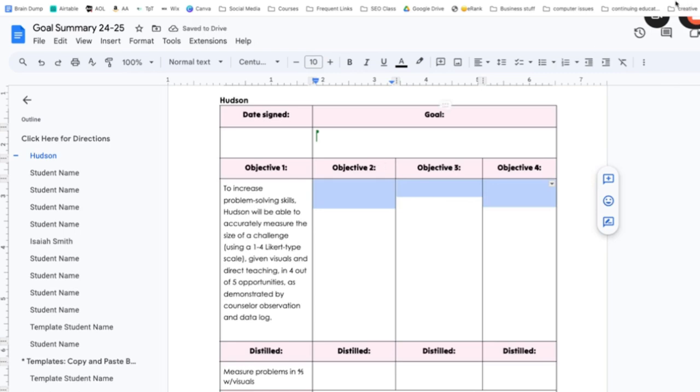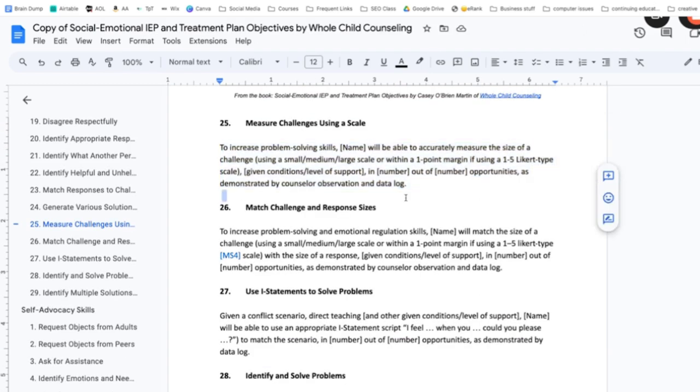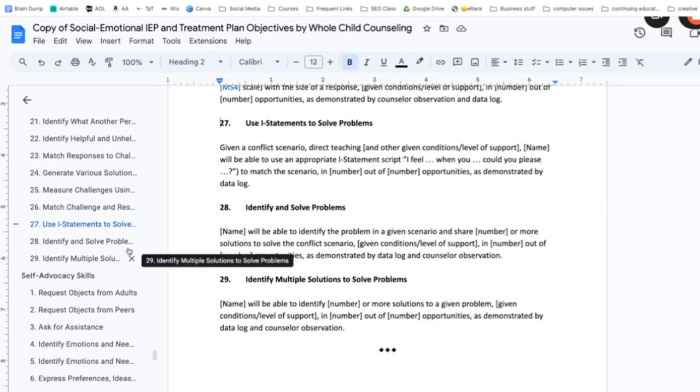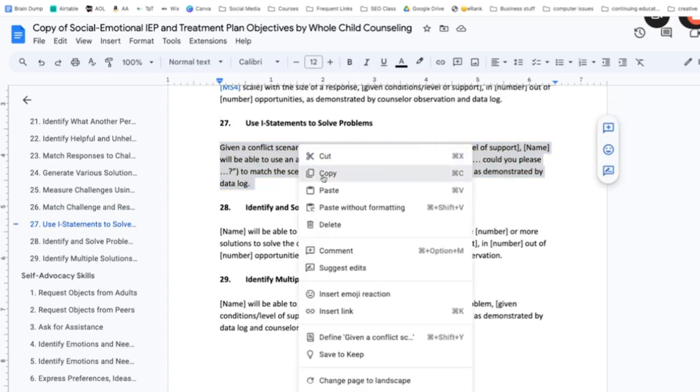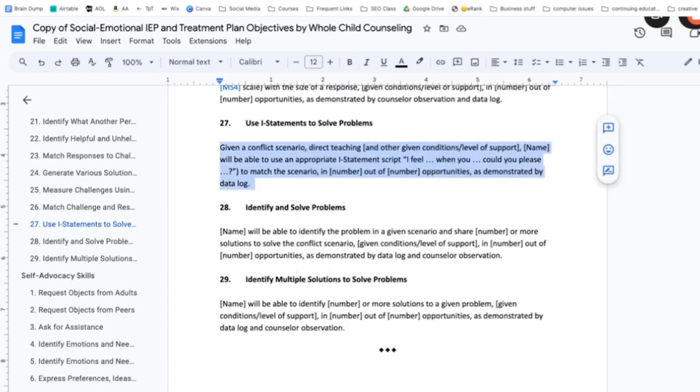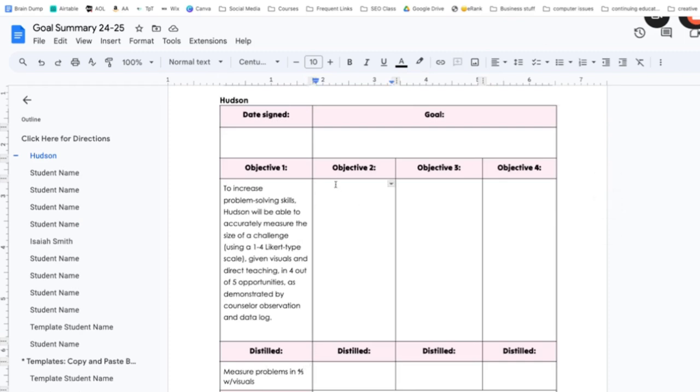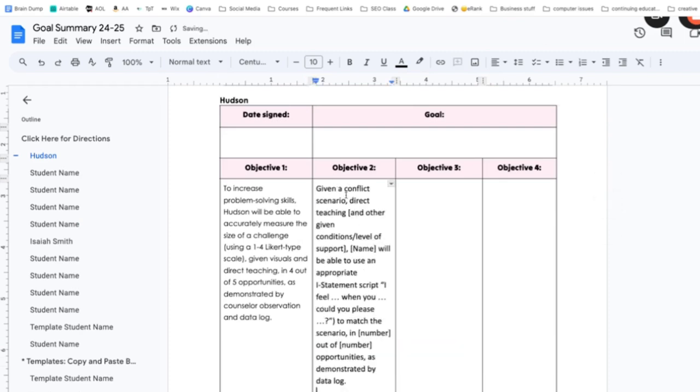Okay, I want to go back to problem solving, because another thing besides having big reactions, the other thing I'm thinking might help him with some of his peer conflicts is using I statements. So I'm going to just copy this objective right from here, and I'm going to paste it right here. So given a complex scenario, direct teaching, I don't think he needs anything else. So I'm going to say given a complex scenario and direct teaching. He doesn't need any other levels of support.